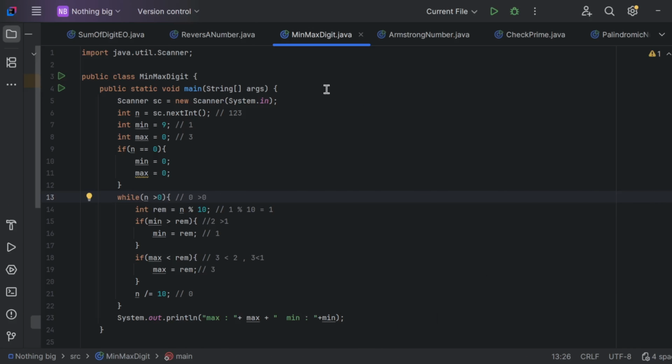As for the placement tips, I have already told this. Handle the edge cases, and never panic if you are stuck. Mention the time complexity and speak confidently. And practice problems like reverse number, Armstrong, palindrome, and sum of digits. These are the foundation level placement questions.